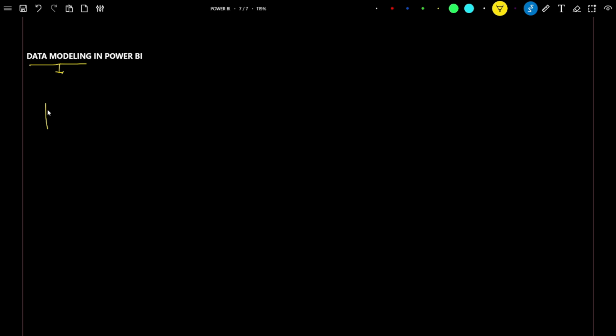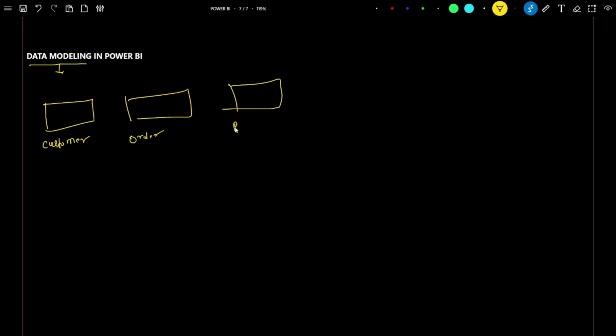Now generally, whenever we work in a company, we have multiple tables. For example, suppose we have a customer table, an order table, and another table, a product table. Now these multiple tables are there. How you can connect these tables, that is data modeling. How you can create a proper relationship between the tables to get more information, that is the concept of data modeling.